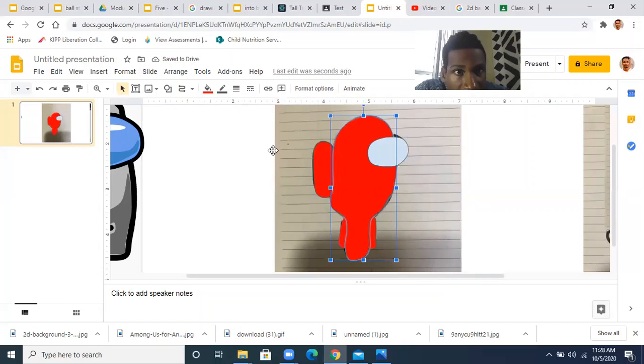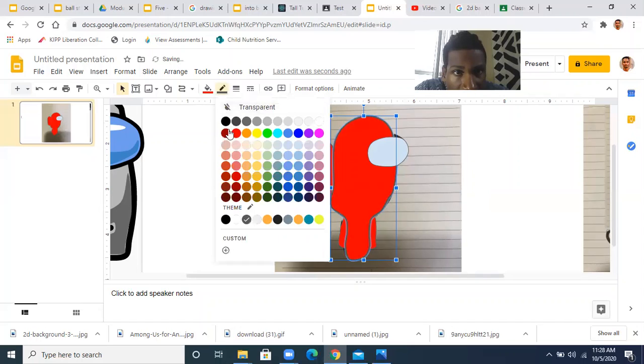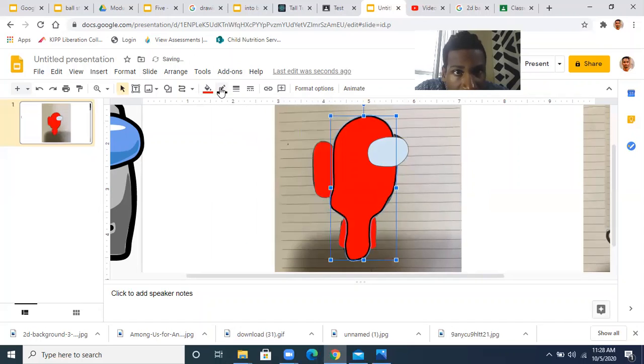Okay, getting there. Let's get this outline nice. Just make sure it's black. Maybe a little bit thicker. That looks not that bad. Let's do the same thing for this. And the same thing for this.